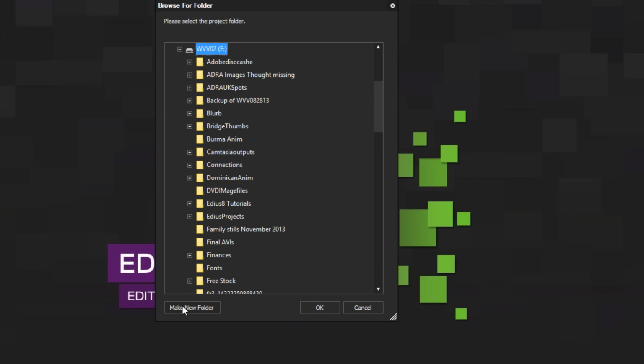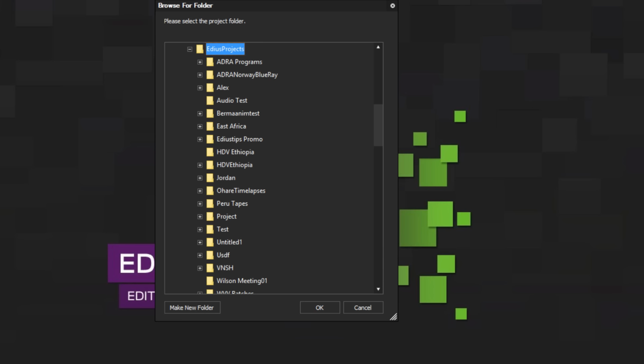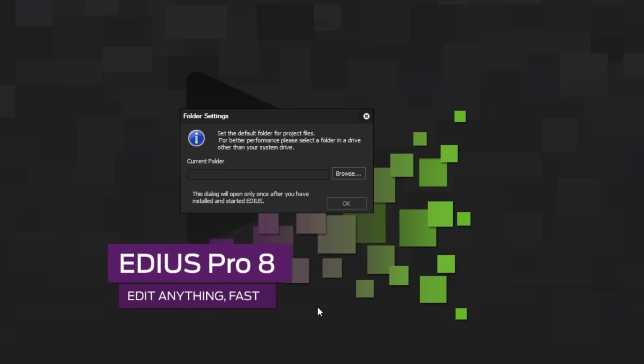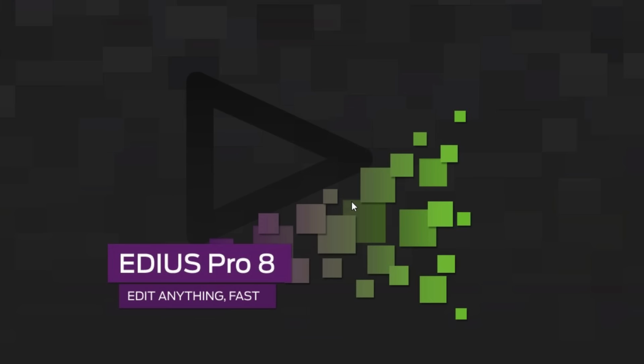Select that, and let's make a new folder. We already have a folder here. It's called Edius Projects from our previous installation, our Edius 7 installation. So I think we could probably just go ahead and select that. But if you're working with Edius for the very first time, you'll probably have to use this button down here to make a new folder to create a unique folder. You might want to call it Edius Projects or something similar to that. Okay, so once you have a hard drive and a folder selected, let's hit the OK button.